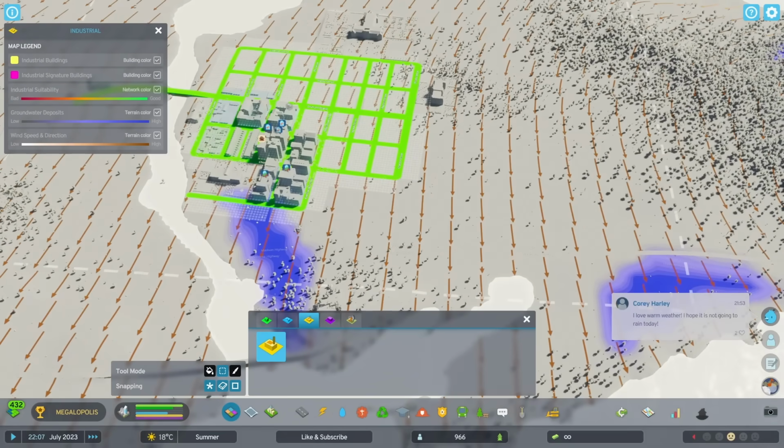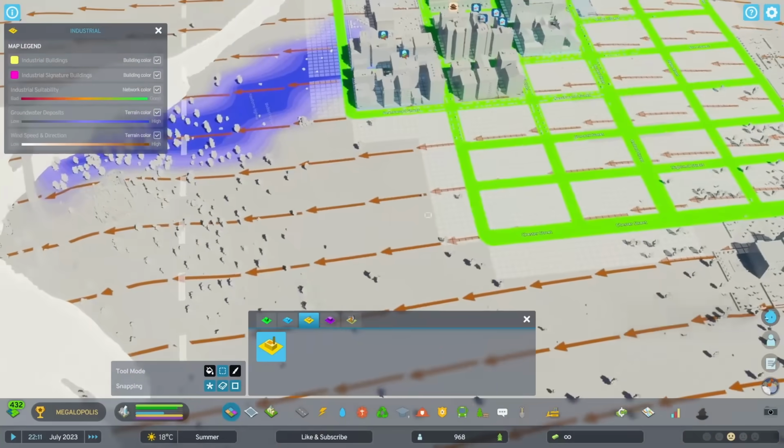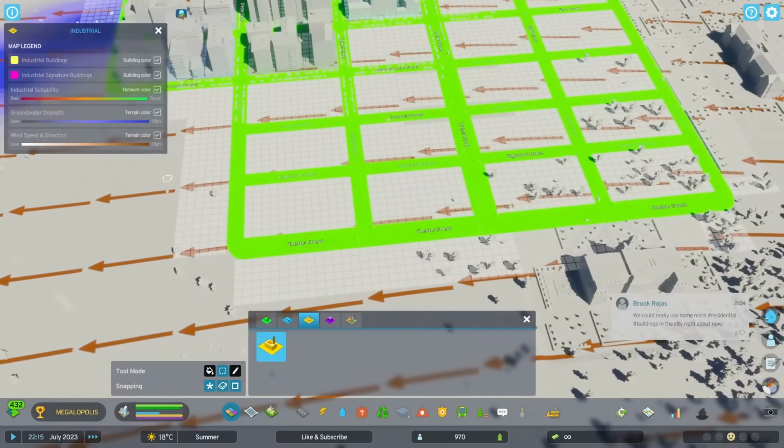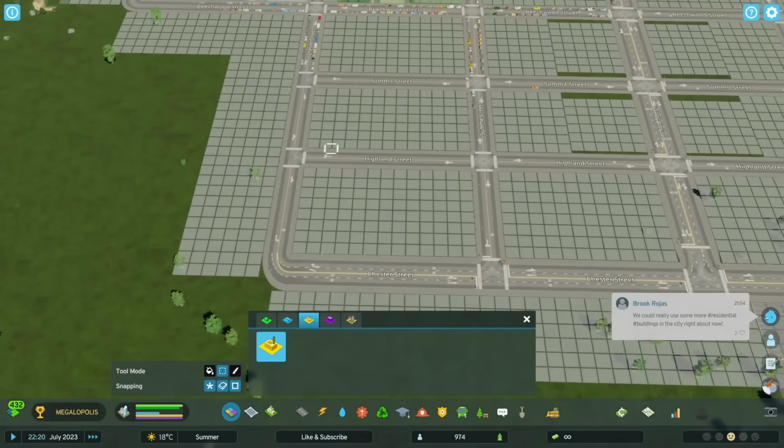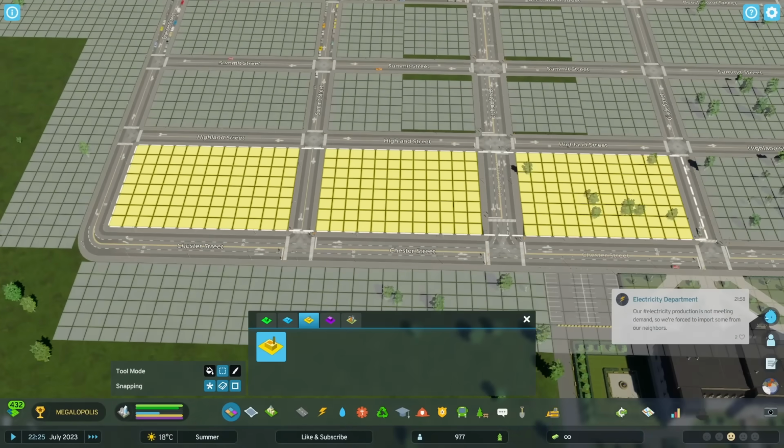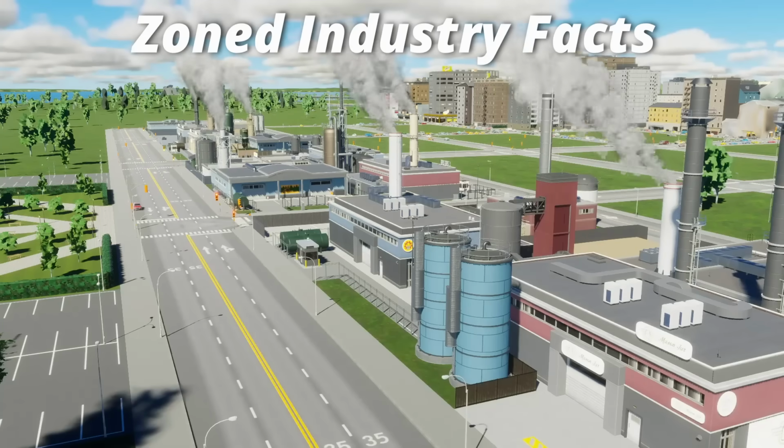Industry zones create air pollution, which must be accounted for. When zoning, you'll see the wind direction overlay, and it's important to place them so that your residential zones are not downwind of the air pollution.